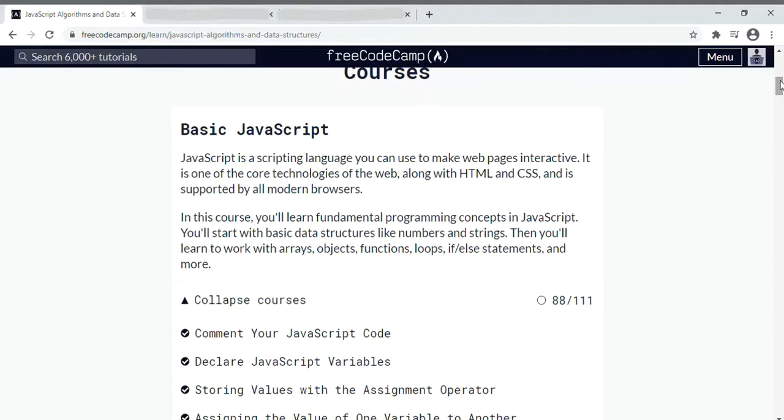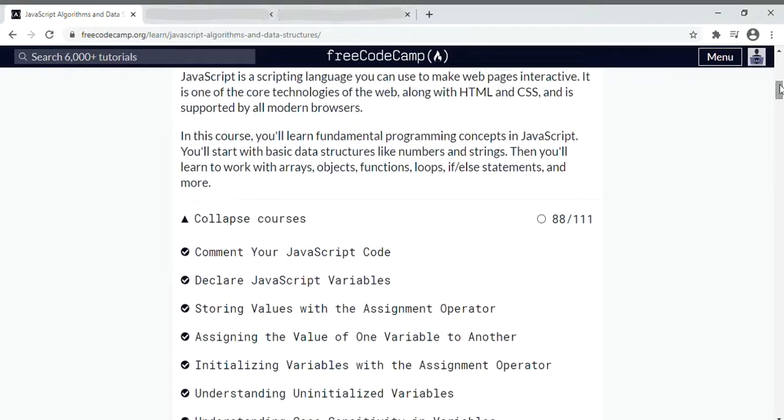It is one of the core technologies of the web, along with HTML and CSS, and is supported by all modern browsers. In this course, you'll learn fundamental programming concepts in JavaScript. You'll start with basic data structures like numbers and strings. Then you'll learn to work with arrays, objects, function loops, if-else statements, and more.